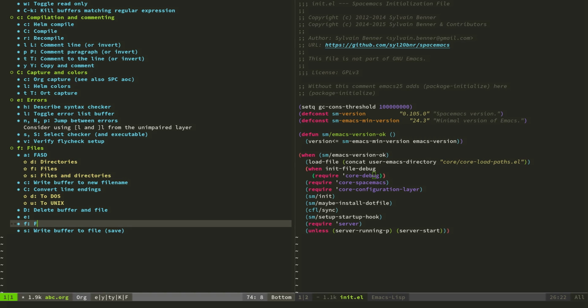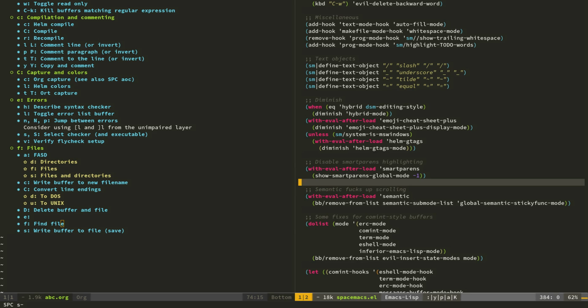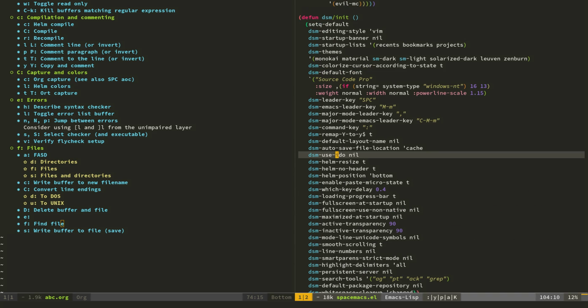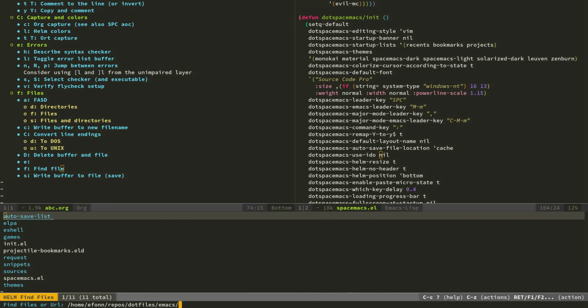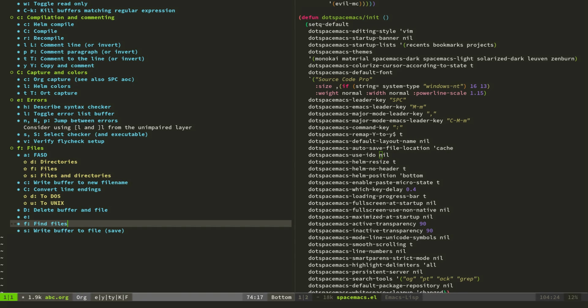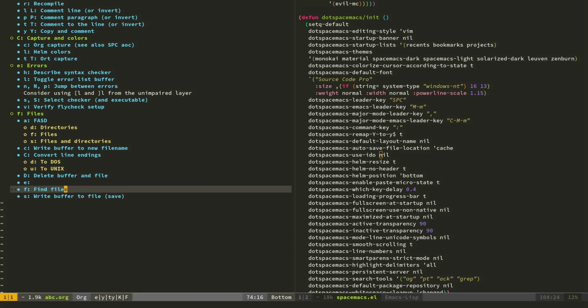So find file. If you have IDO switched on, let me turn off this feature here so you can see the full names. If you have IDO switched on, you will get IDO instead of Helm here, which some people like, but is slightly less powerful, I imagine, in terms of features.